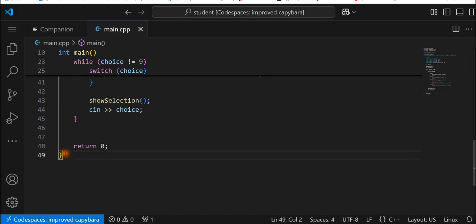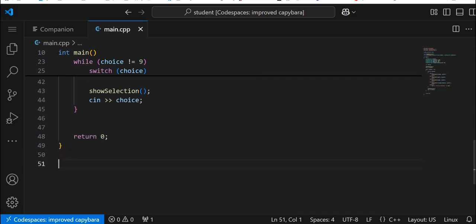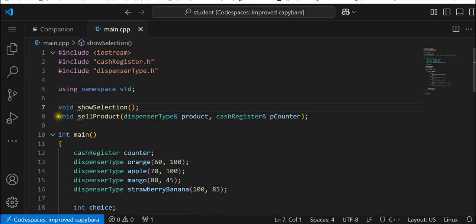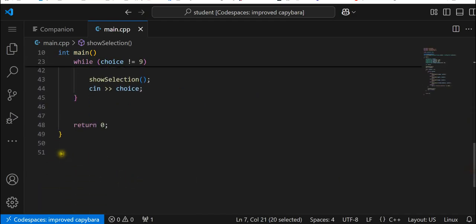Alright, we'll leave it there. Let's go down here. Let's do our first function, the void product. So I'll go up here and copy it. Void sellProduct. Actually, let's do the showSelection first. Don't need the semicolon, remember? We're going to use the brackets, so copy that.